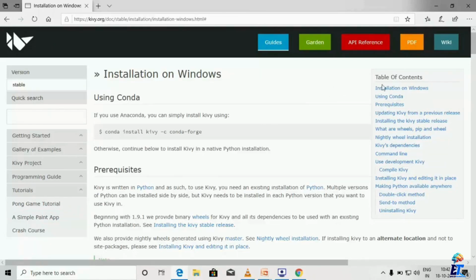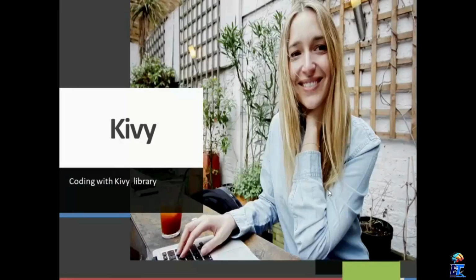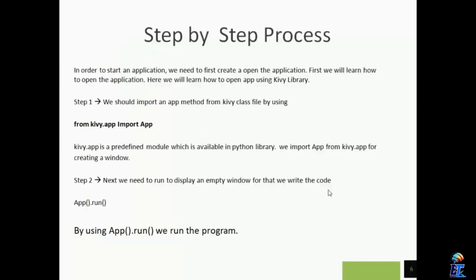So as of now, first you do this: install Kivy. After installing Kivy, let's understand and start coding with the Kivy library in Python. The first step of any application is that the application should open. For that, we need to use certain code to open the application. For opening the app, the first step is we are going to import App from the kivy.app file. It's a class library file which is available in the Kivy library. So we are going to use this code: from kivy.app import App.